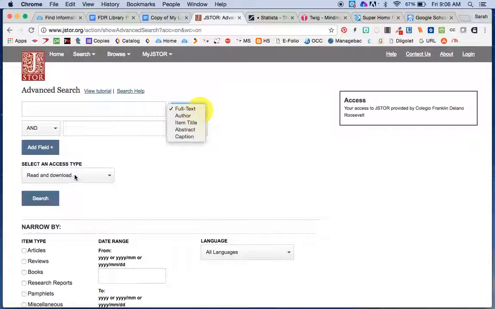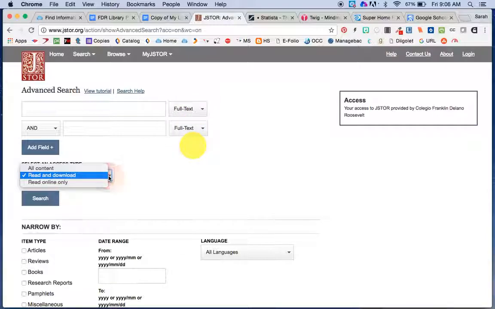Make sure that this is always chosen here, read and download, so that you can have the actual article. You're always watching for this, making sure you're going in with the link from the library website so you have this here. And they like you to make your own account so that you can access all the full features.